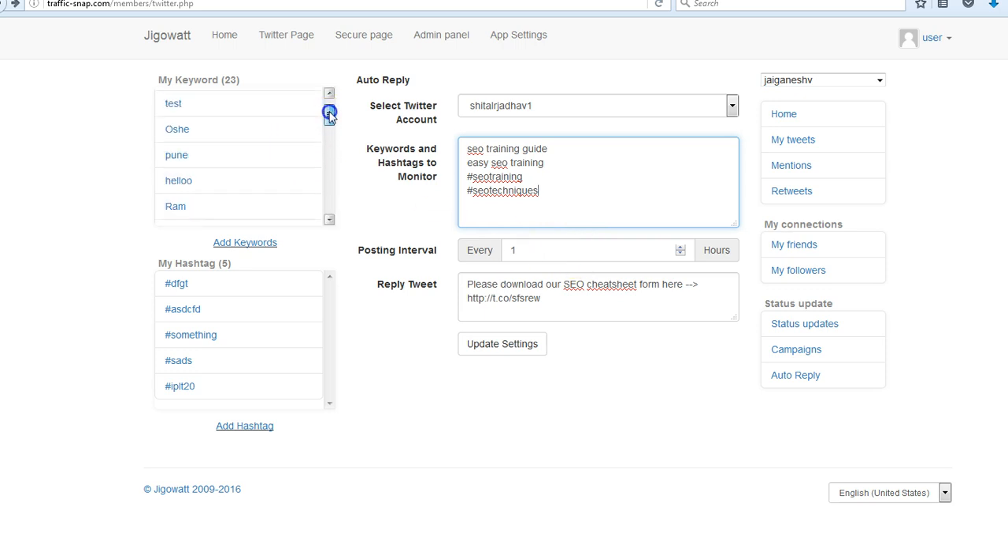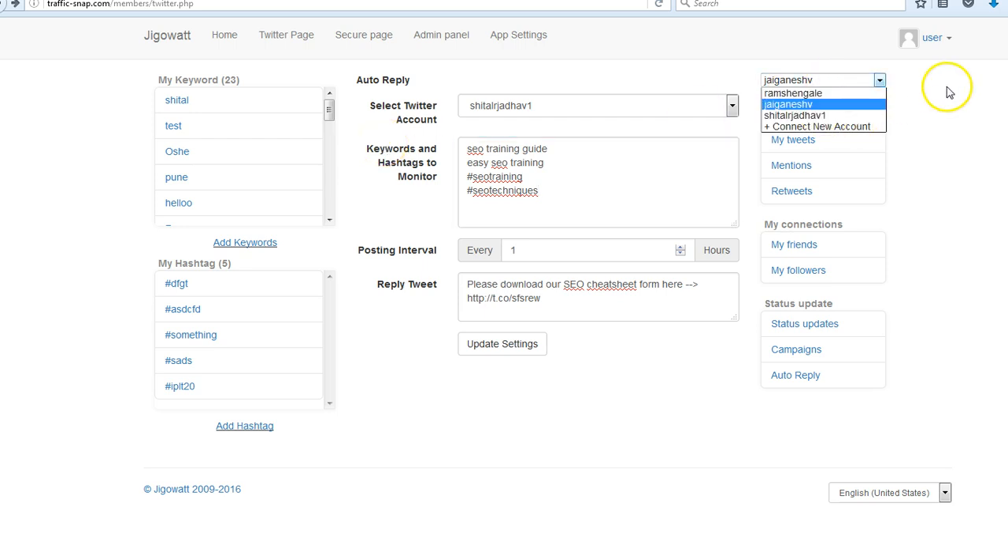At the same time, a user will not lose quality and will have total control of any activity that is performed by TrafficSnap on their Twitter accounts.